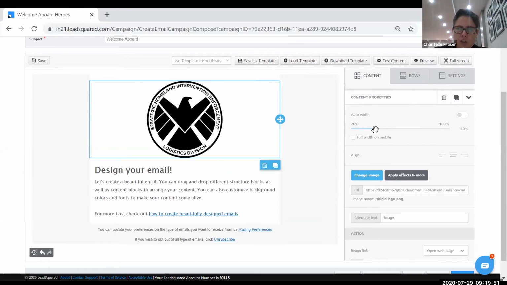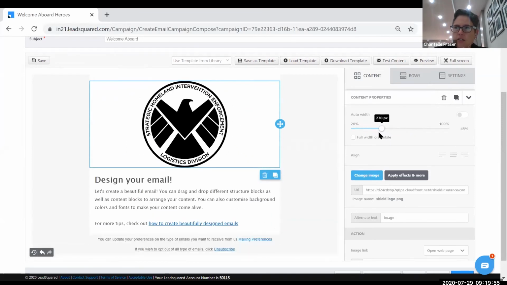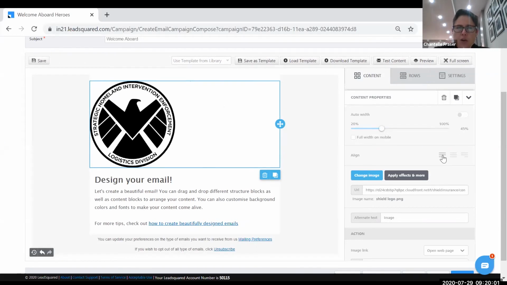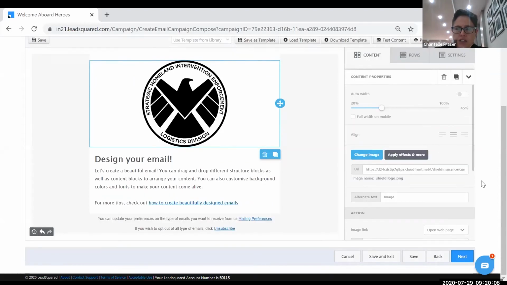Do you see? If I'm just dragging this, look how easy it is to adjust the width of the actual picture. If I want to left align it, I'll use these controls here, center it, or right align it. So very, very easy to use.